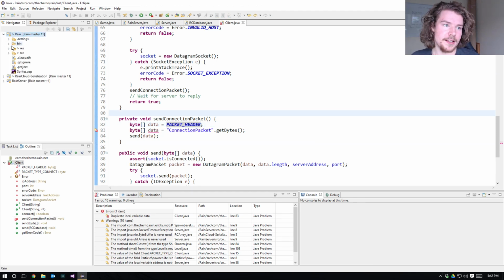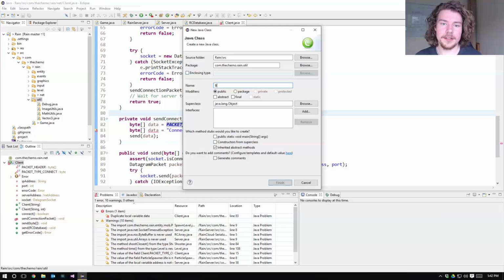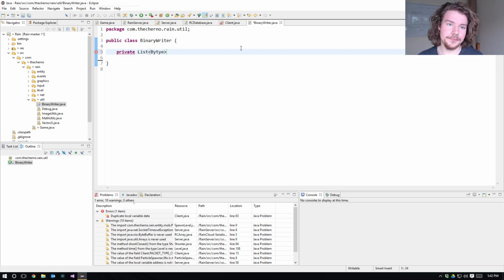I don't know if Java has this, so I'm just going to make my own because it's probably useful for you guys anyway. Under util, I'm just going to make a class called BinaryWriter. This is going to be very similar to C#'s BinaryWriter class if you have ever used that. Basically what this is going to be is an underlying list of bytes, which is going to be our buffer.